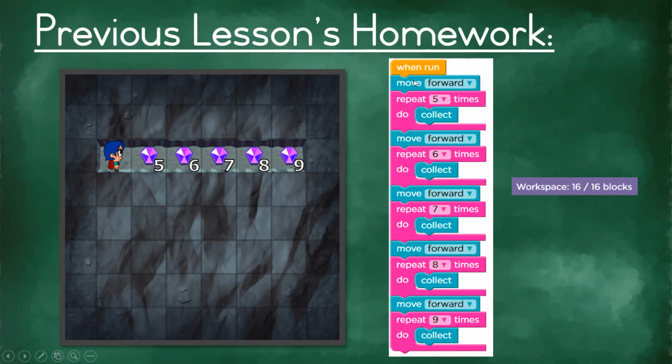Also, you couldn't say move forward, repeat 5 times, collect, and just repeat that 5 times, because then you would only collect 5 gems on each spot. So there would be 1, 2, 3, 4 left on these ones, so you wouldn't have collected them all. And that is obviously not what we're looking for. You also can't set it to 9 because, again, you're going to run into trouble in the lower numbers. Once they run out, you will start receiving errors.